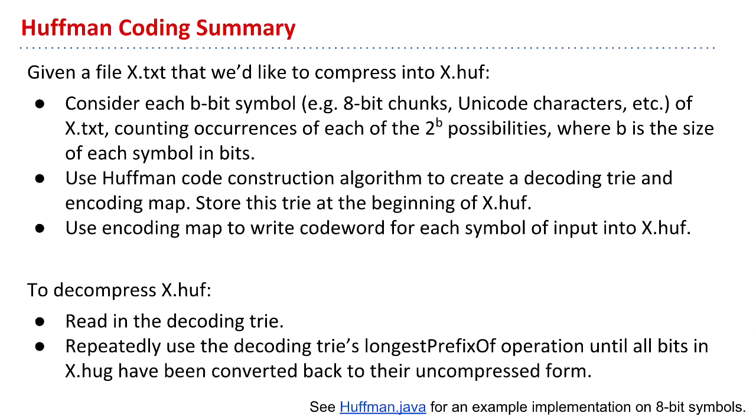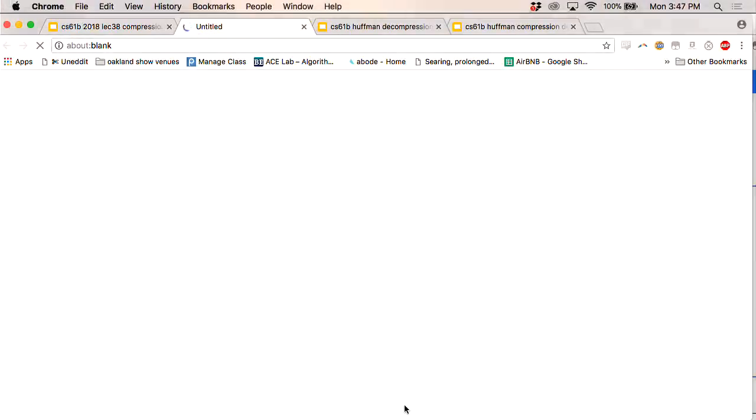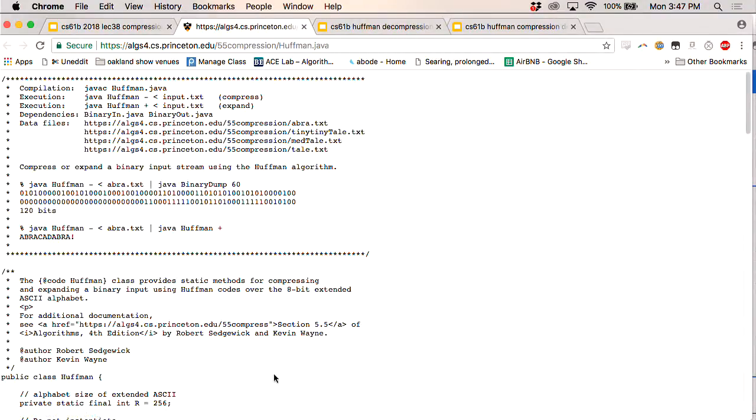Then I use that Huffman algorithm to build the decoding trie and the encoding map, and I store the trie at the beginning of x.huff, a new file. Then I use the encoding map to write the code word of each symbol into x.huff. And then to decompress, we just do the opposite. I read in the first so many bits to get the decoding trie, and this is the magic process from the textbook. And then I repeatedly use the decoding trie's longest prefix operation until we get back my original file.